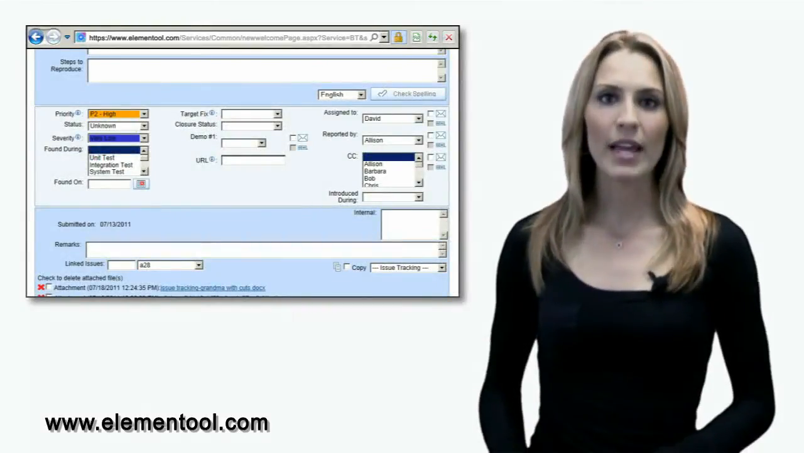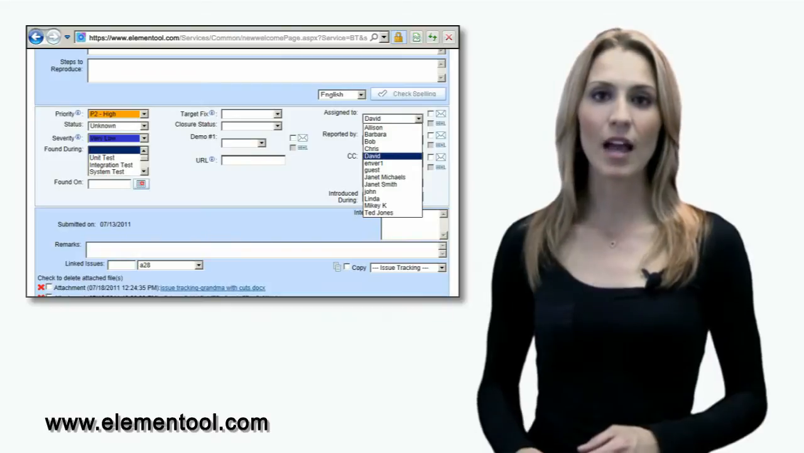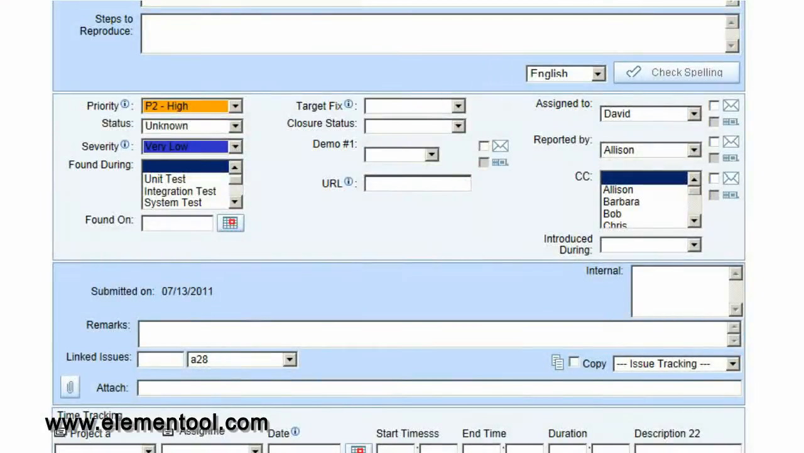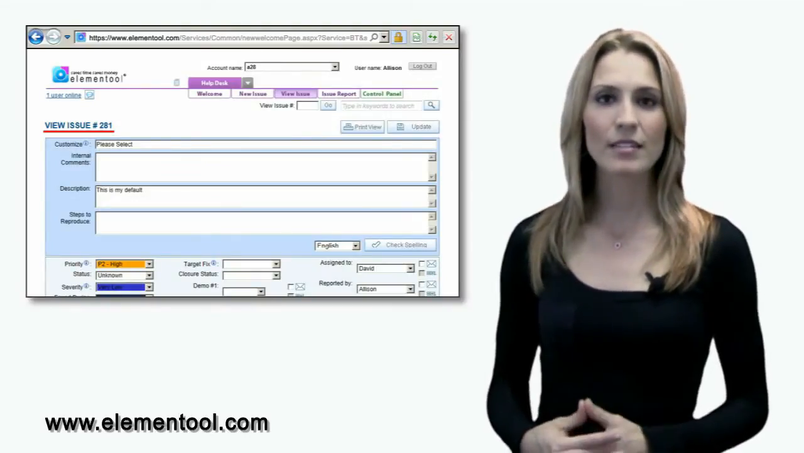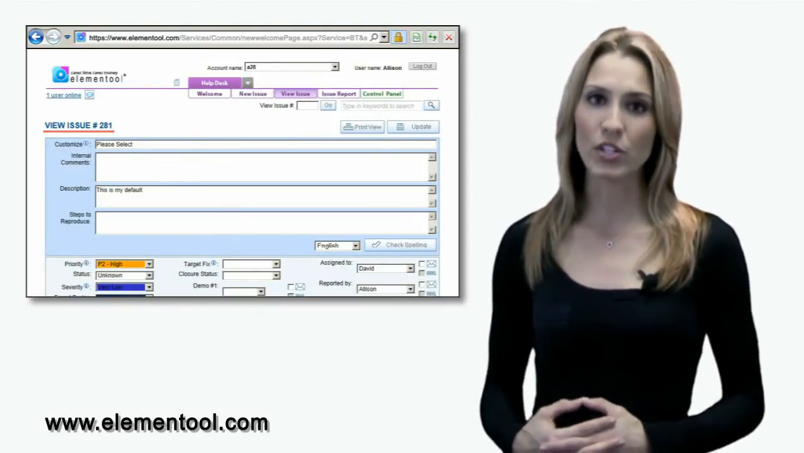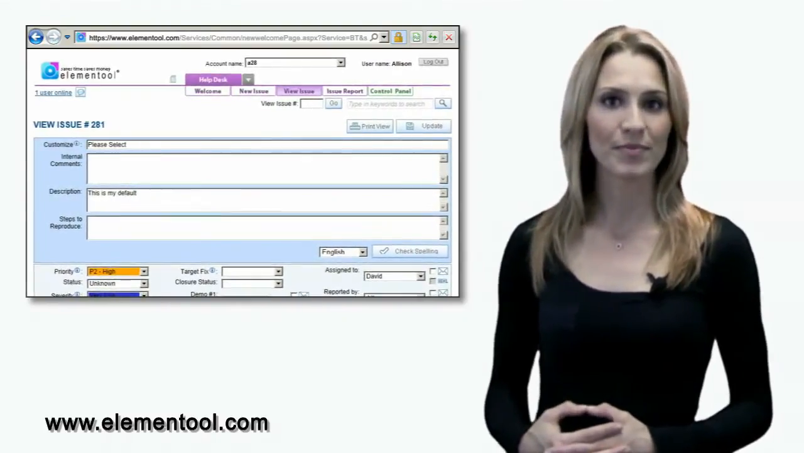The Issue form enables you to assign the issue to a user by selecting the user from the Assigned To list. Checking the email or mobile phone checkbox will send a notification with the issue details to the assigned user's email or cell phone. Each issue has a unique issue number that is assigned by the system when you submit a new issue. You can later use this number to reference the specific issue.